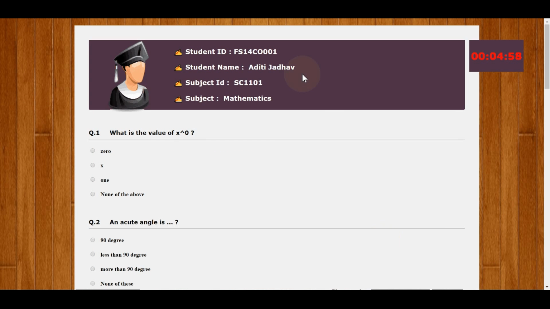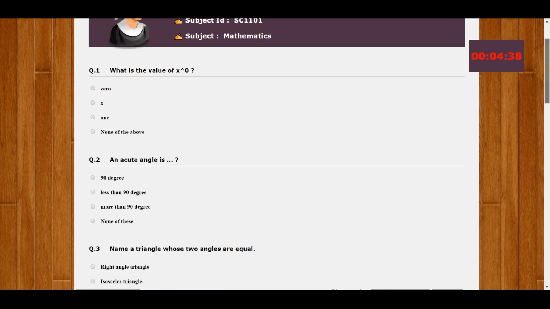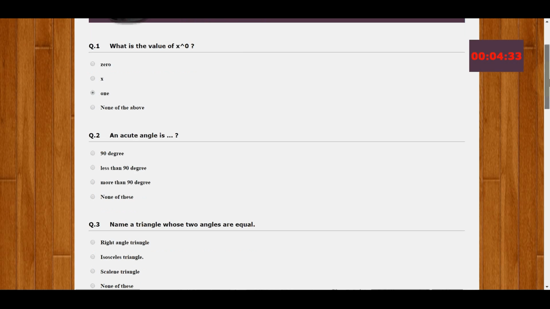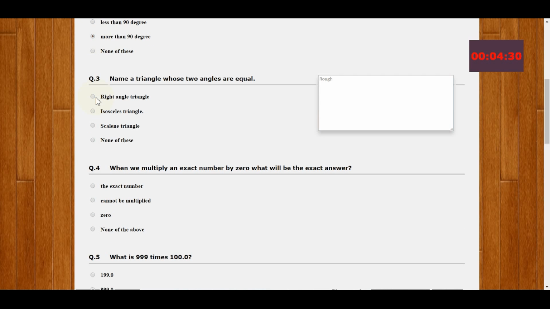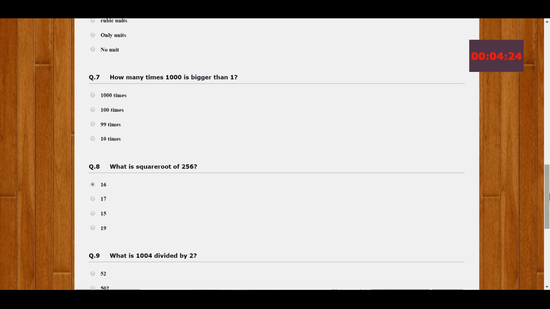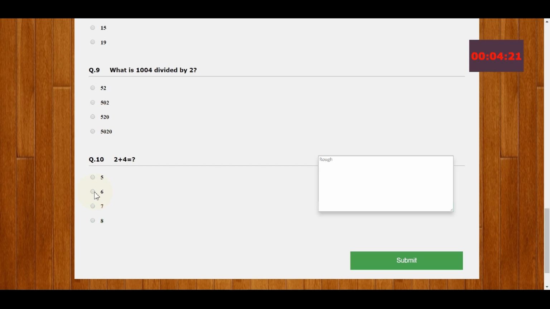The purple block contains all the information of the student who is appearing for the test. This is the timer for the test. Over here we provide an area for the student to carry out his or her rough work, and these are the MCQ questions. It is not compulsory to answer each and every question. Therefore, we'll answer a few. And then we submit the test.